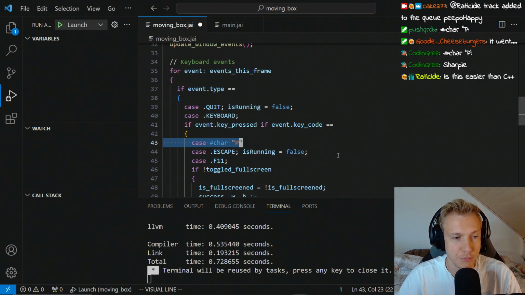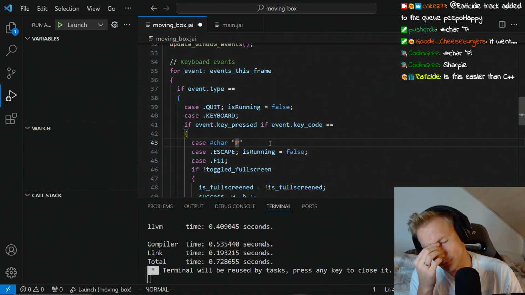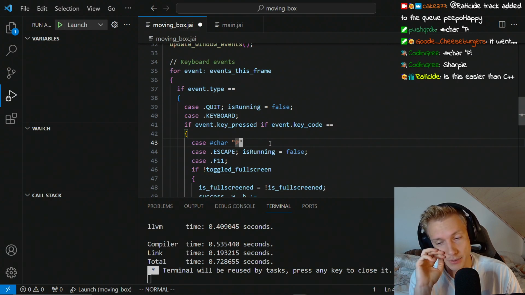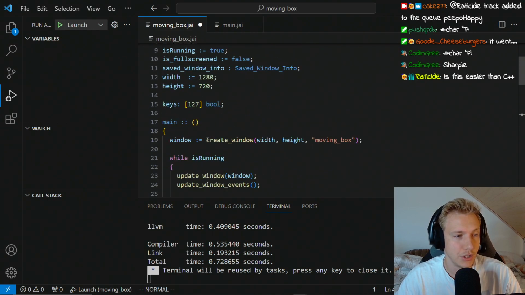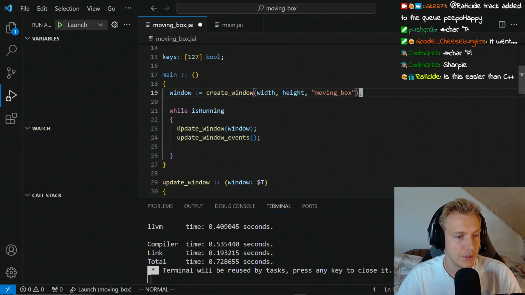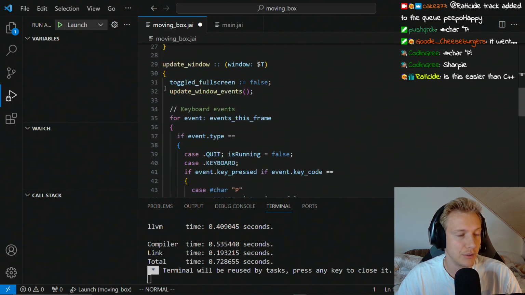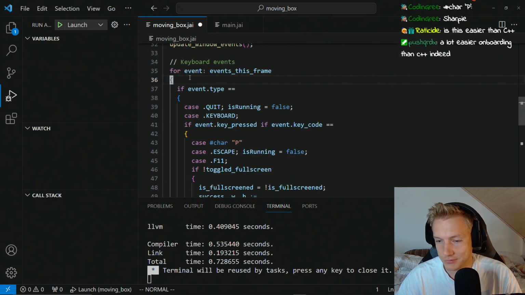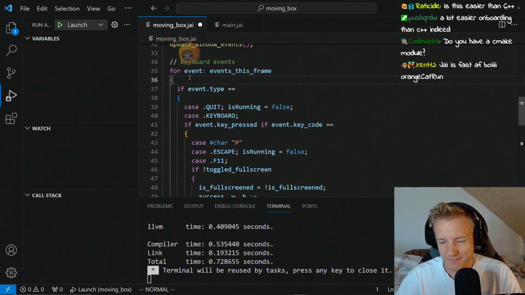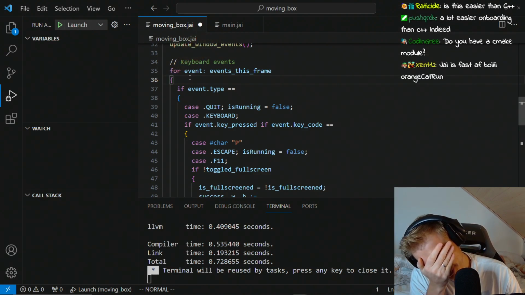Is this easier than C++? I wouldn't say easier, but I would say that it is much faster to get started with because of the libraries. Creating a window is literally just called create window. And then there's an inbound function that is called update window events. And then you can loop over the events. It's really simple. Thank you, good_cheeseburgers for 100 bits.